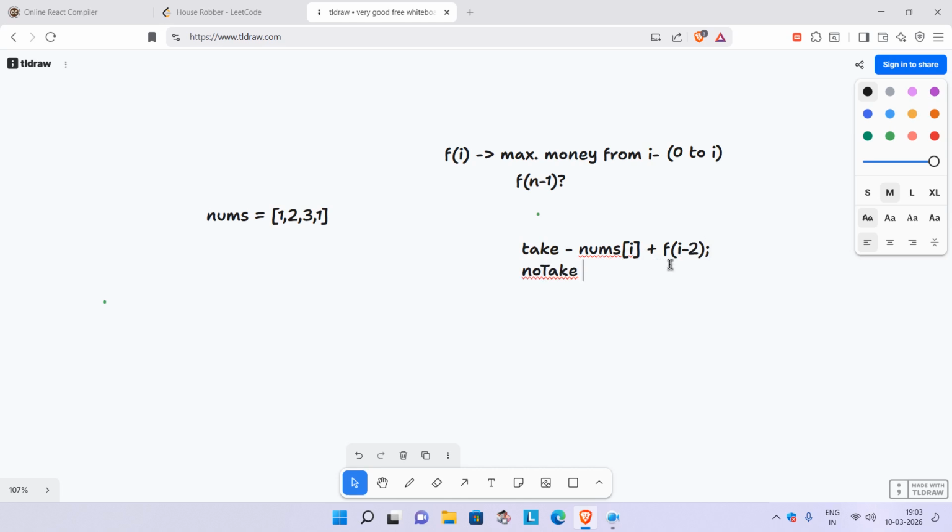In case we just skip this house, we simply go directly to f(i-1). So these are the two basic conditions, and f(i) is simply the maximum of take and not take. We simply return this, and we start from f(n-1) at the end of the array.